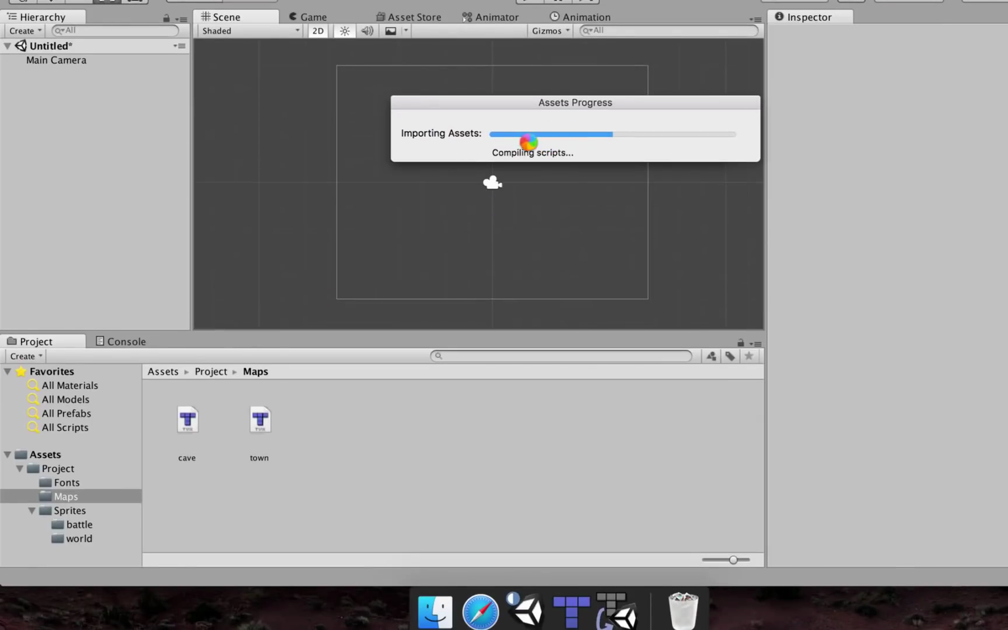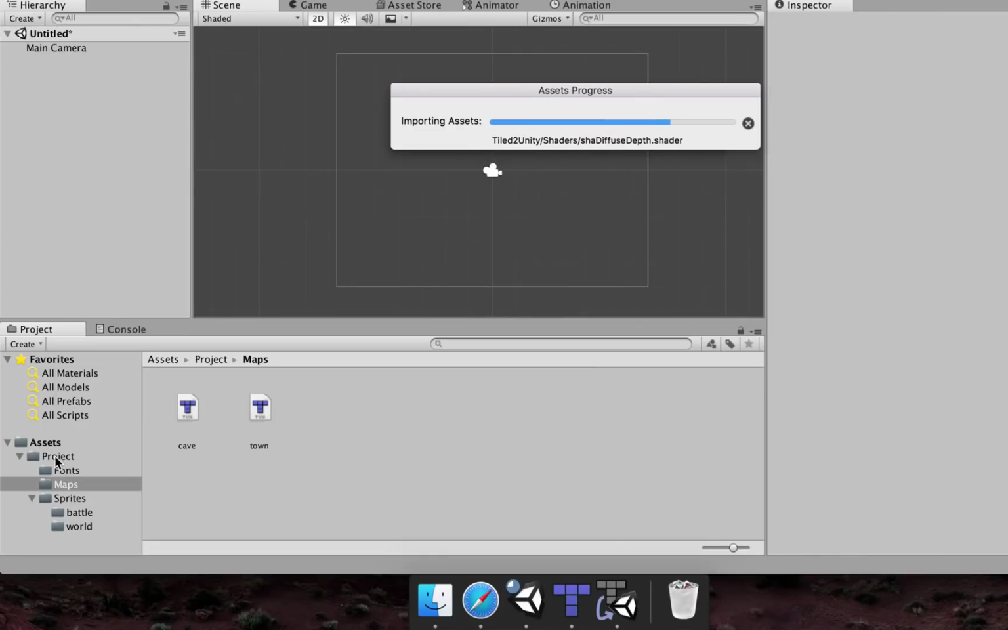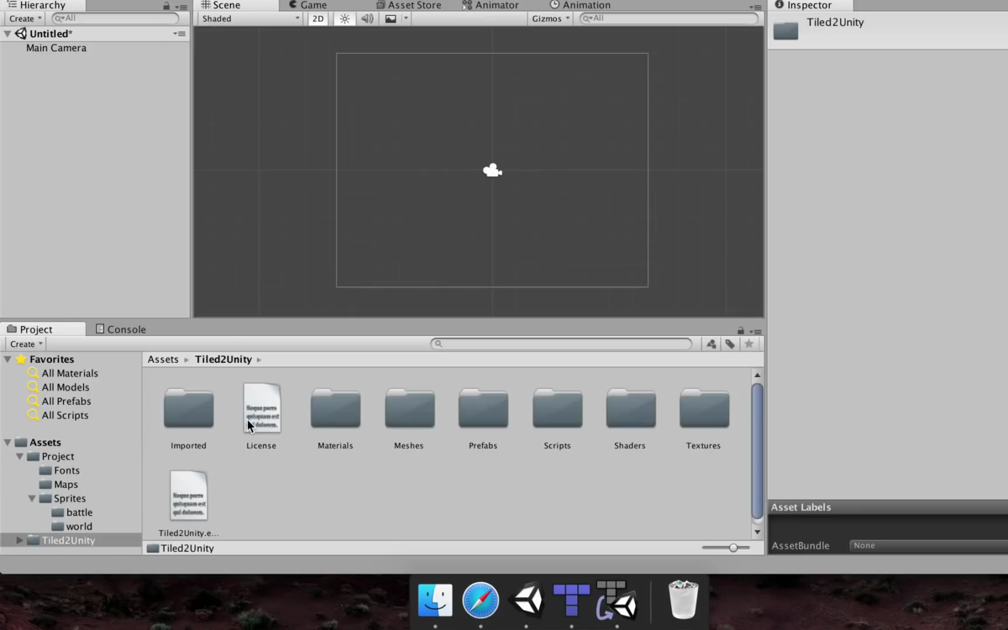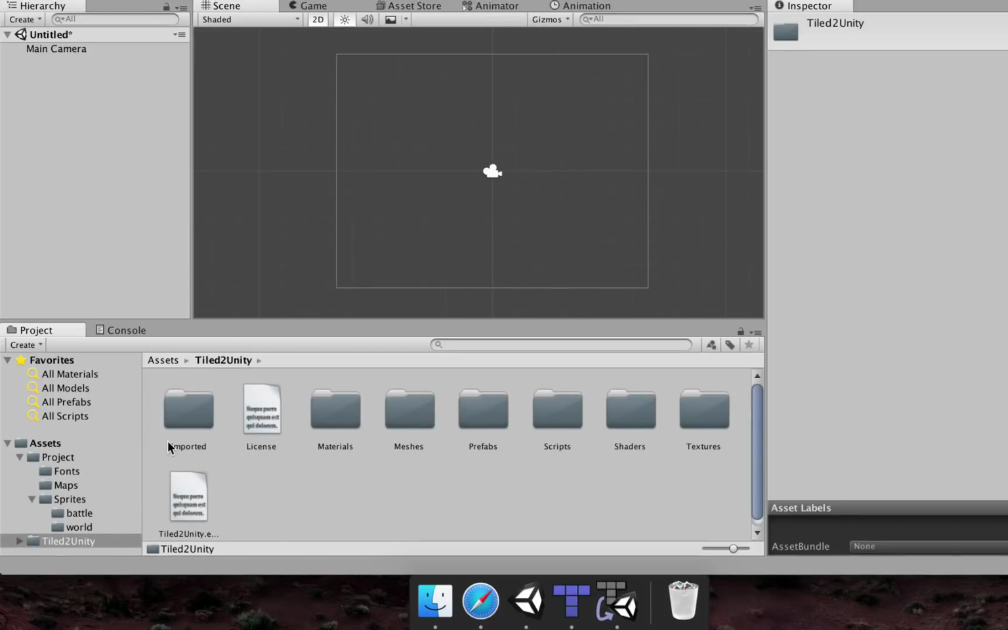So once this compilation is done, you can look at the Assets folder, and you're now going to have two folders: Project and Tiled2Unity. That's why it's important to have this Project folder here. So there we go. In the Assets folder, we have Project and Tiled2Unity. And notice again that Tiled2Unity has its own files here. We have materials, meshes, prefabs, scripts. It has its own things to make it work completely.